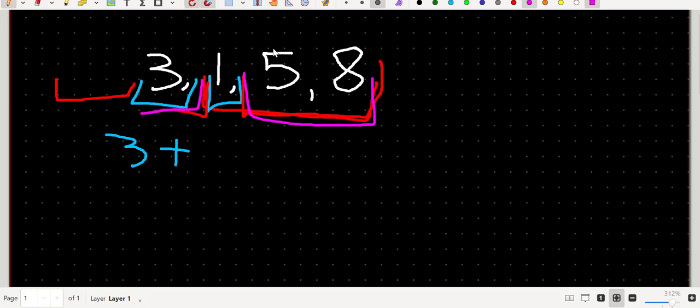And again, on my third call, when I'm here, I will start with this first value, and I will say, what if I start at this value? What is the maximum I can get? So it's going to be this 5 plus the maximum I can get to the right and the maximum I can get to the left.